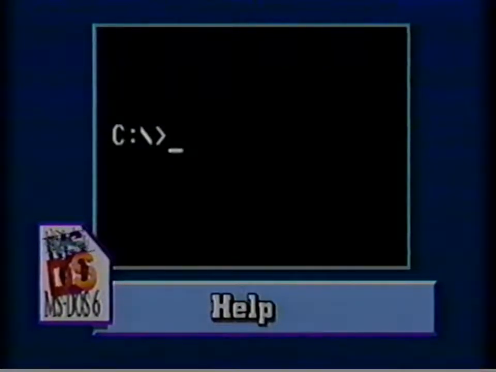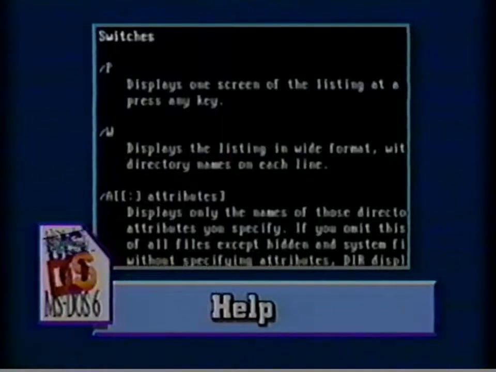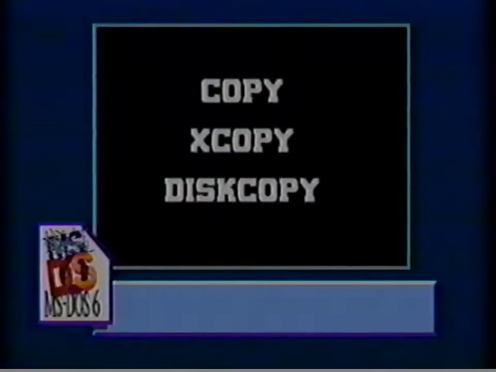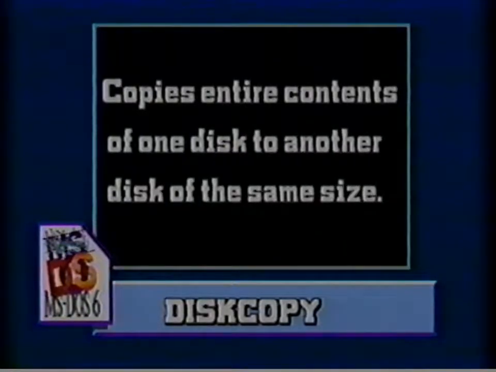One of the best ways to discover what switches will work best for you is to type help space and the DOS command you are interested in. The DOS help screen will list all the switches for each DOS command. The copy, xcopy, and disk copy commands offer 3 different means of copying files from one location to another. The simplest of the commands is disk copy, which copies the entire contents of one floppy disk to another floppy disk of the same size.